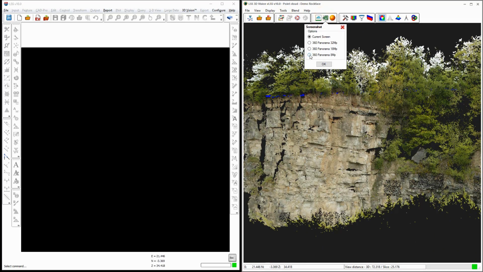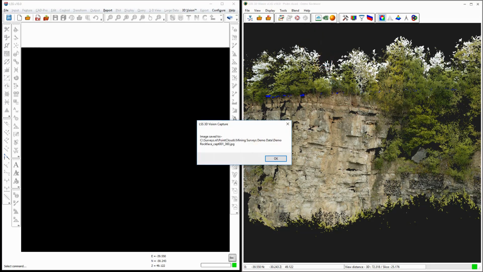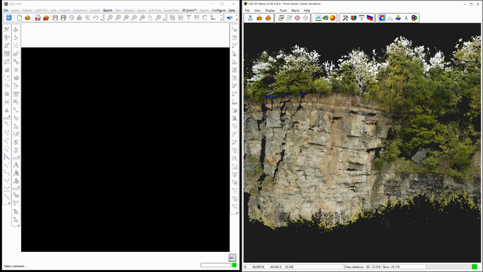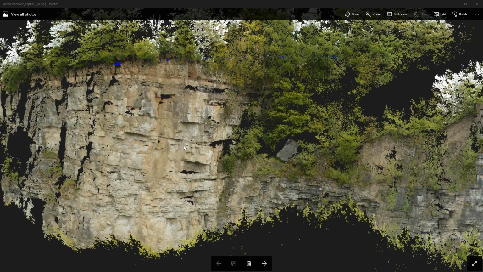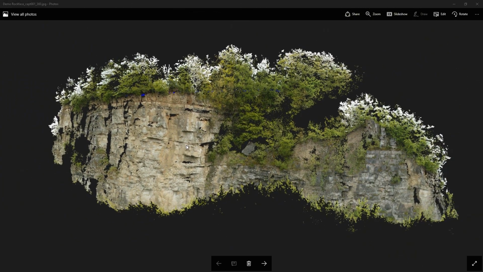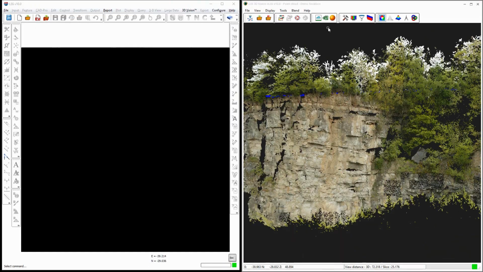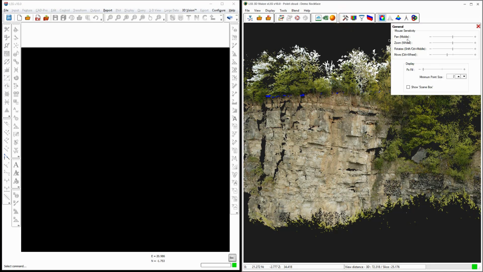Let's go and select that option, and it tells you that it's created a file in that folder, and that is the 360-degree panorama image of that rock face. I'll come back to Search Sphere in a while. This option allows us to change the sensitivity of the mouse wheel.